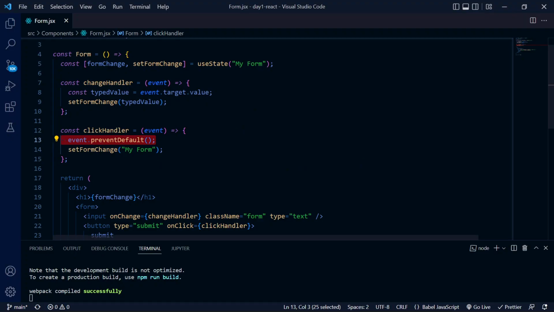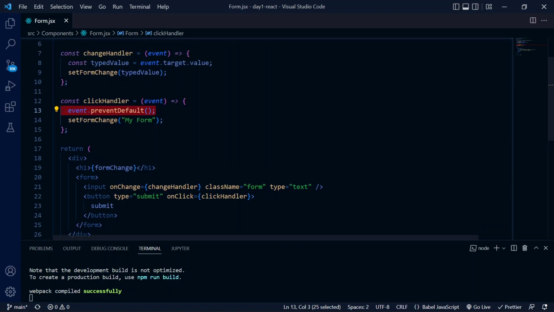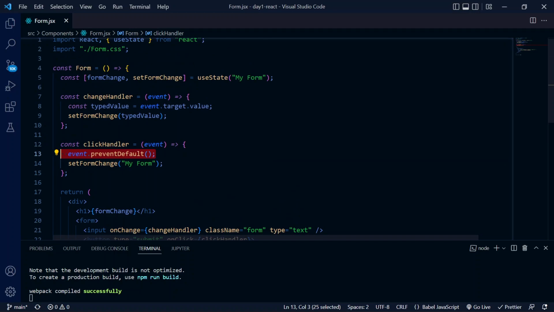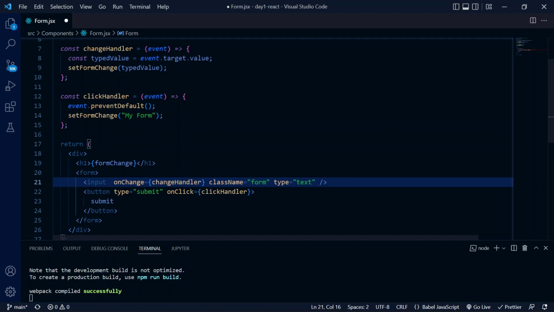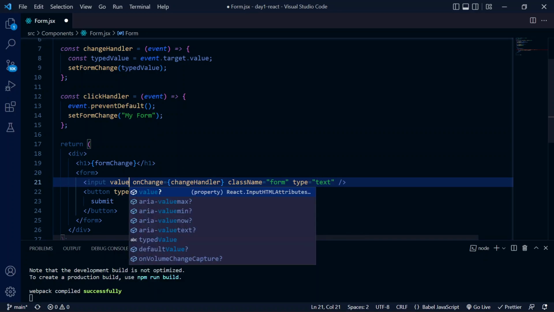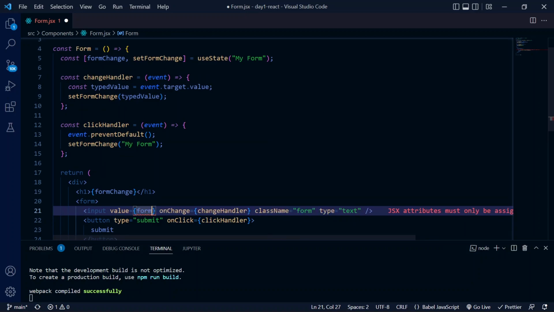And how we do that is very simple. There's a concept in React called controlled and uncontrolled forms. As it is now, this form is uncontrolled. So how we can control it is, inside this input, we can explicitly tell it what value it should have by default. So we can set the value by default to be form change. It's called two-way binding. What we just implemented is two-way binding, meaning the value of this input is going to be form change. In the beginning, form change is my form, so the value here is going to be my form.